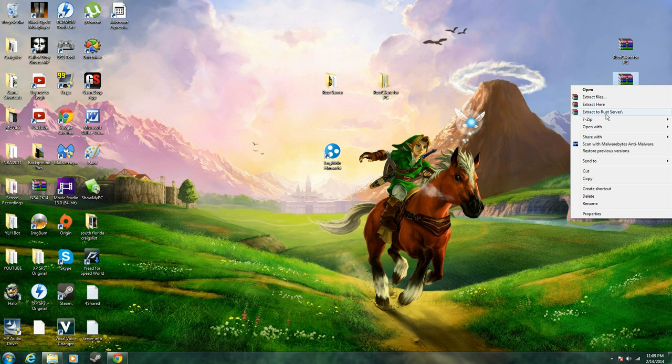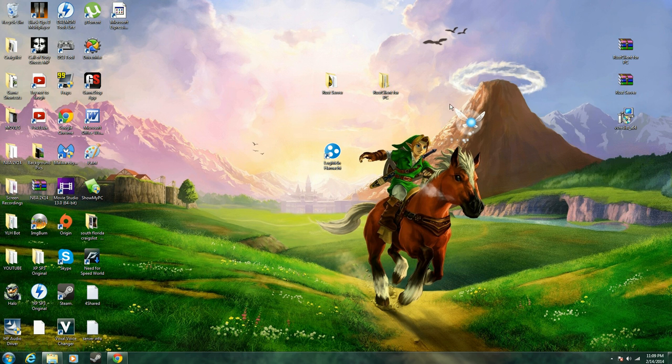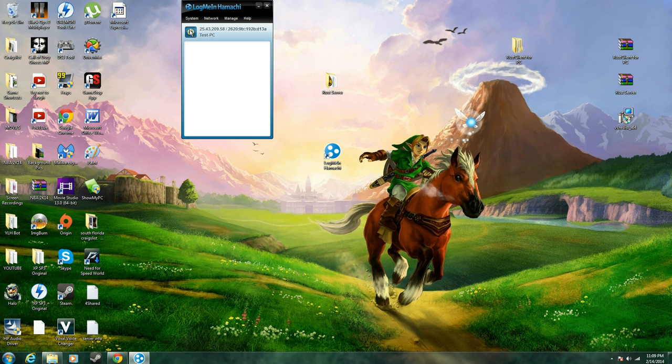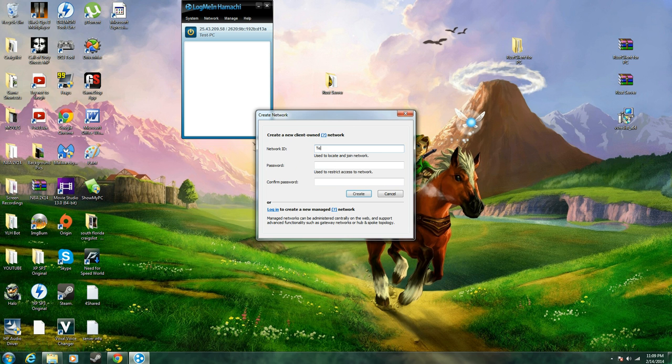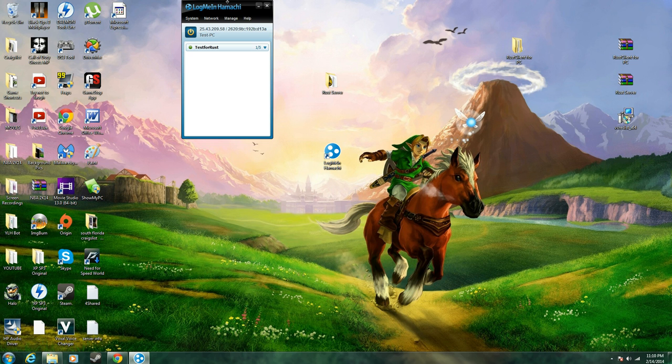Same thing with the Rust server: you right-click and click Extract to Rust Server, and it's going to open this. Now LogMe and Hamachi, you're going to launch it, and press the power button for the first time. It's going to ask you to put in a name for your PC, so put test PC. Then you go to network, create a new network, and type in anything: test for Rust, and then the password could be like 12345. Then click create, and that's it. Now you'll see test for Rust here, and 1 out of 5 people in the network, which is yourself.